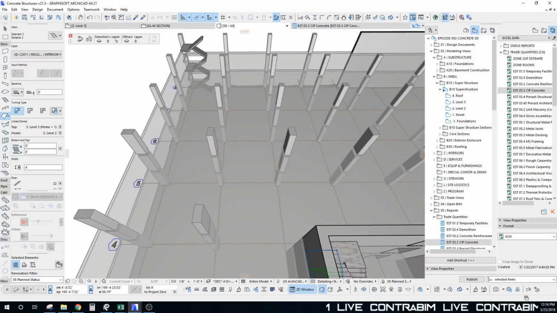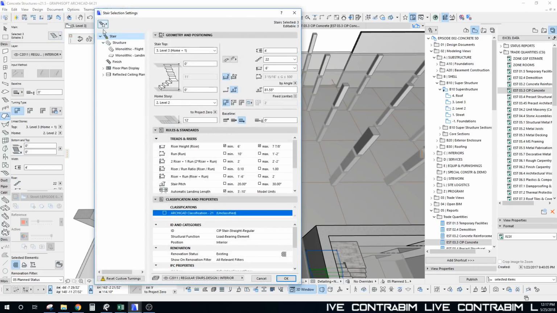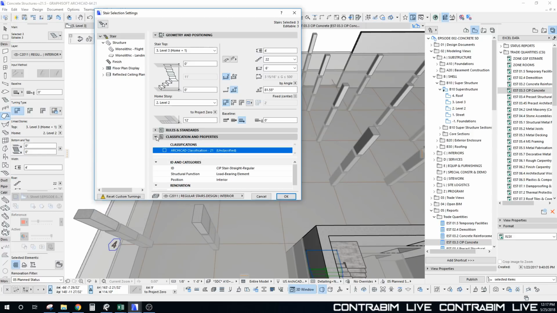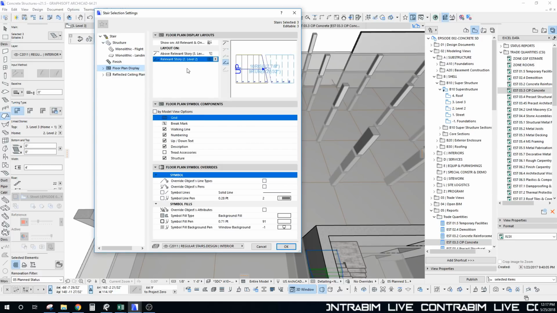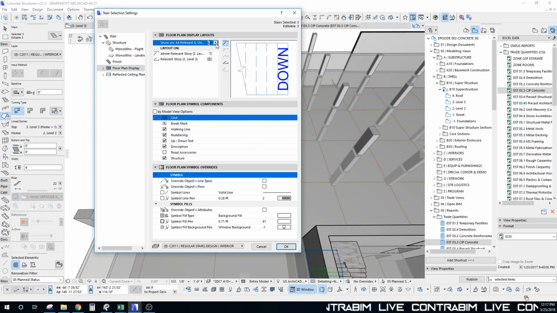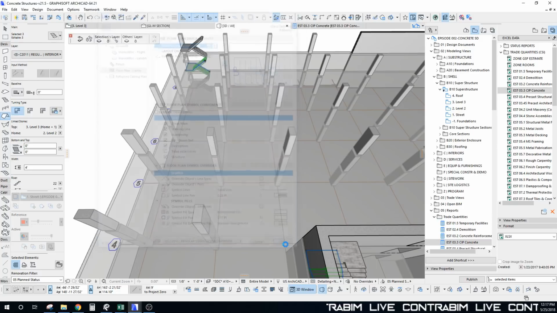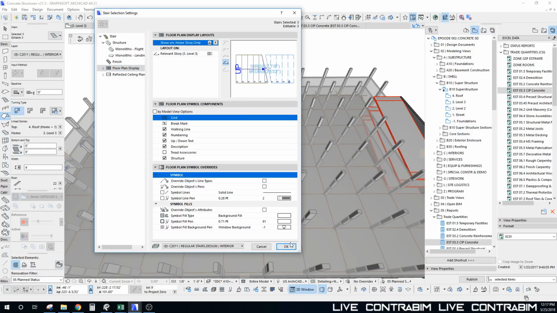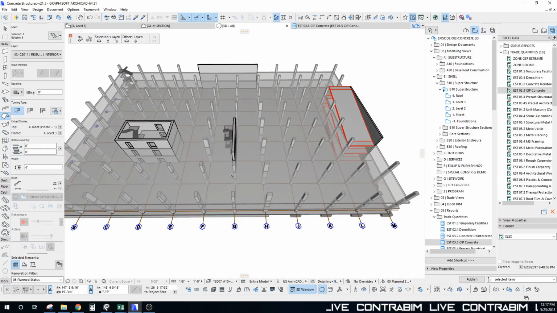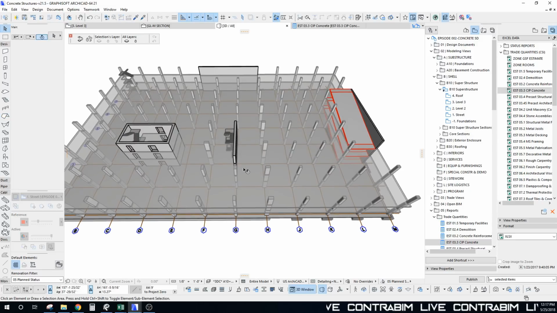Only show these on the home story. Stairs. Where is my setting for that? Structure. I think, oh, there it is. We'll just do home story only for now. Home story only. Okay. So hopefully that fixes our issue.